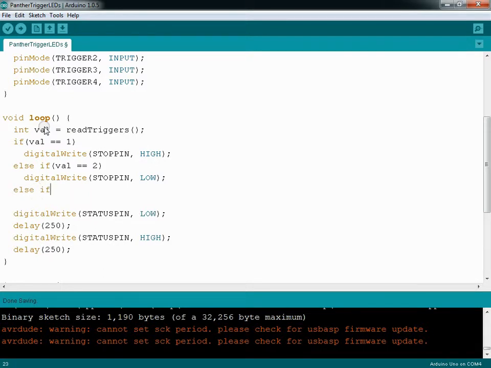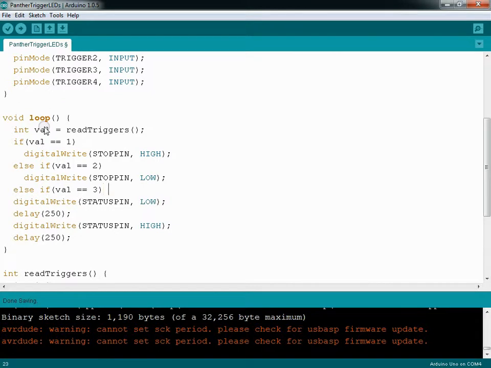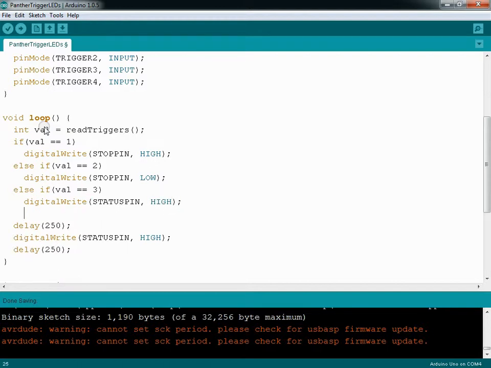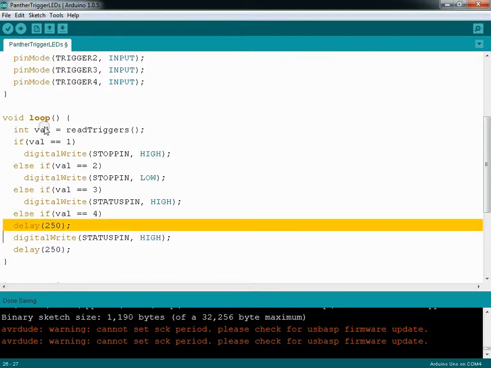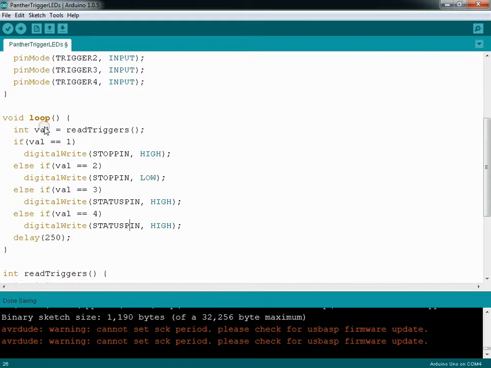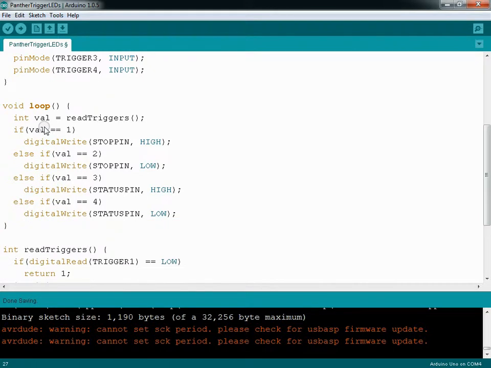Else if val equals 3, then we will set the status pin to high. Else if val equals a 4, then we can do a digital write and set the status pin low. We don't need any delays for that.